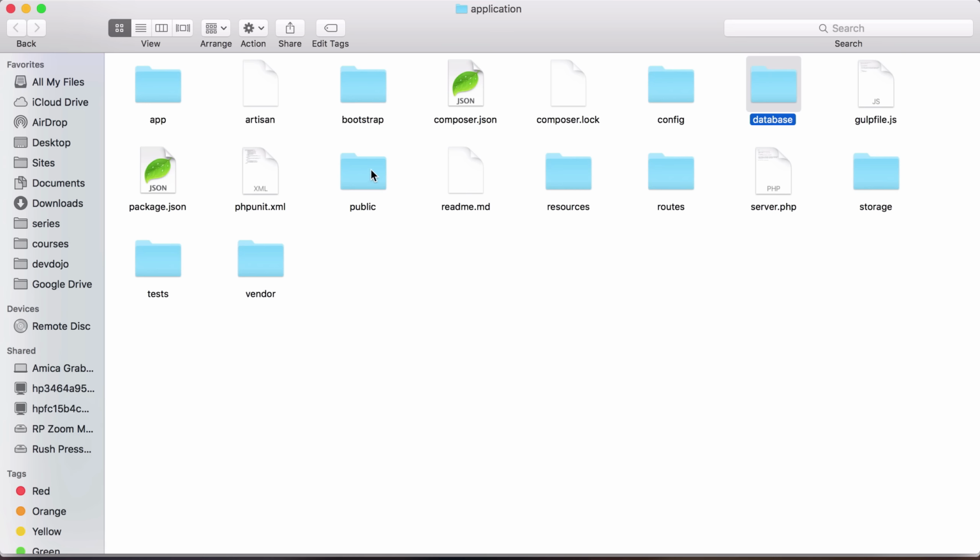And then we have our public folder, and this is where all of our assets and our publicly available files are going to live. Then inside of our resources, we have our views, which are essentially our HTML and our CSS that the user is going to see. Then we have our routes folder, and this is where all of our routes are going to live, and this is what we will be going over in the next video.